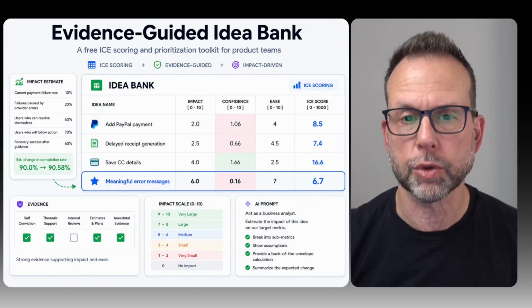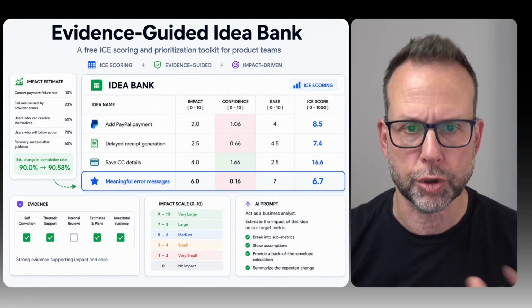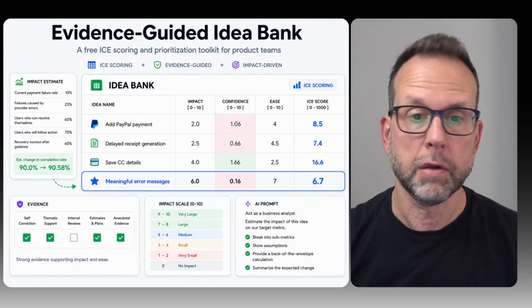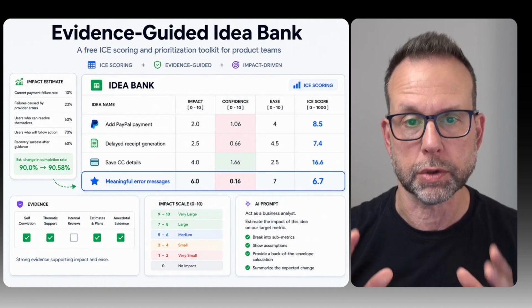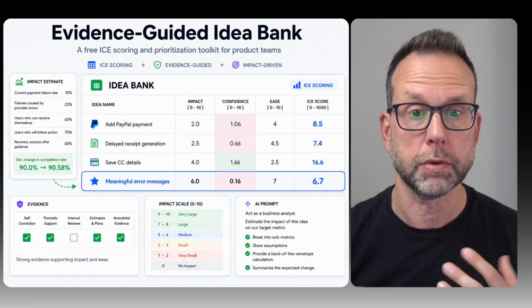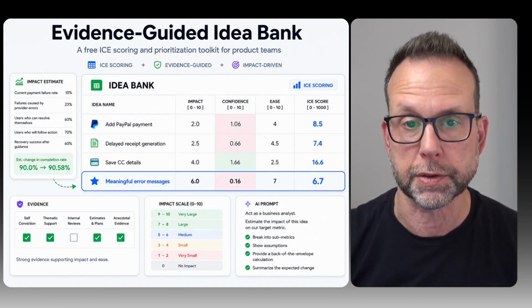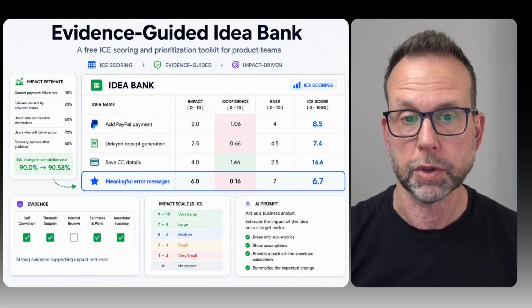Hi, I wanted to share with you a simple tool that will help you prioritize and pick ideas better. Very important in this age of AI, where there's a big expectation of us to launch a lot of stuff, but sometimes we get things wrong, and even AI will not save us.